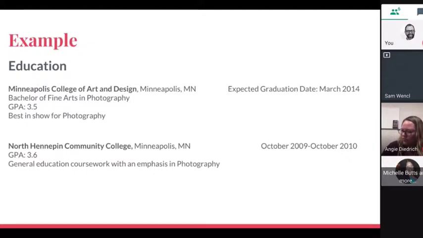Here's a few examples there for how to list a couple things. So the first one would be the place that you are currently, and then your expected graduation date. The bottom one there would be a place where, if you transferred, you took some courses but didn't actually attain a degree there.